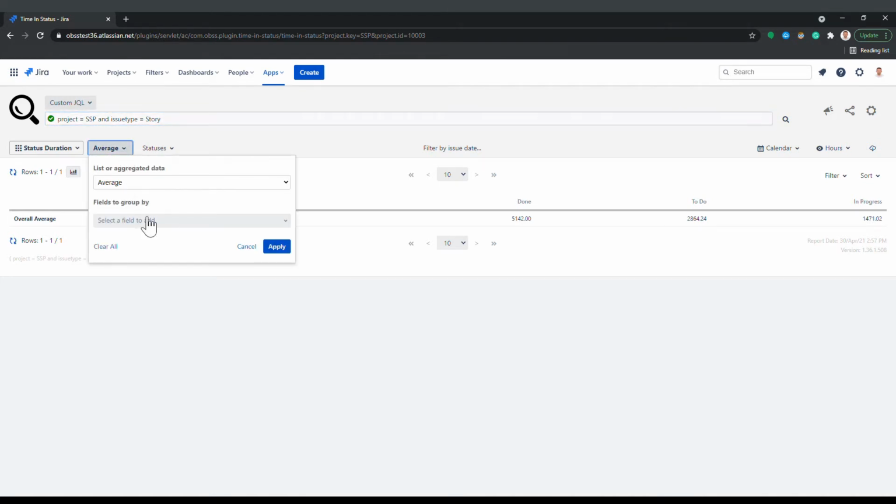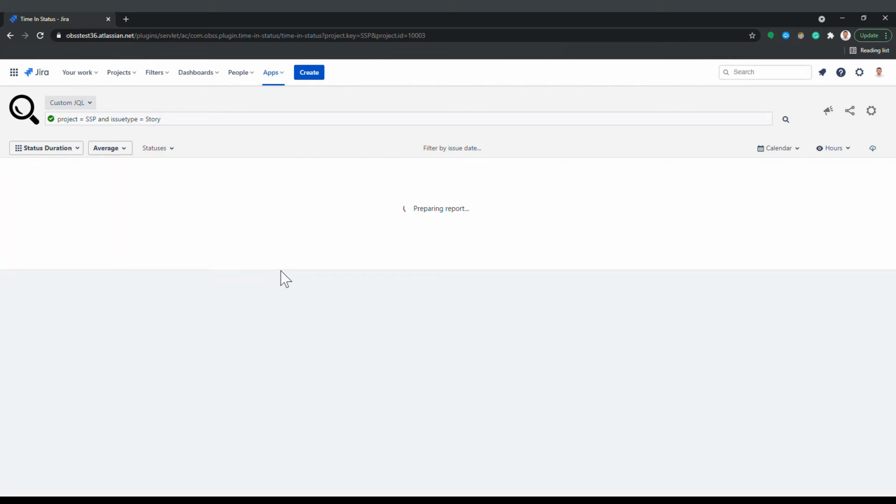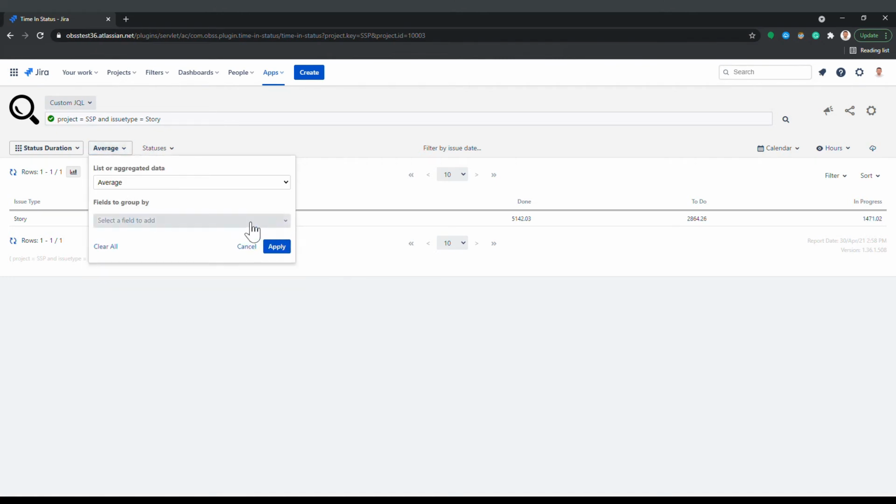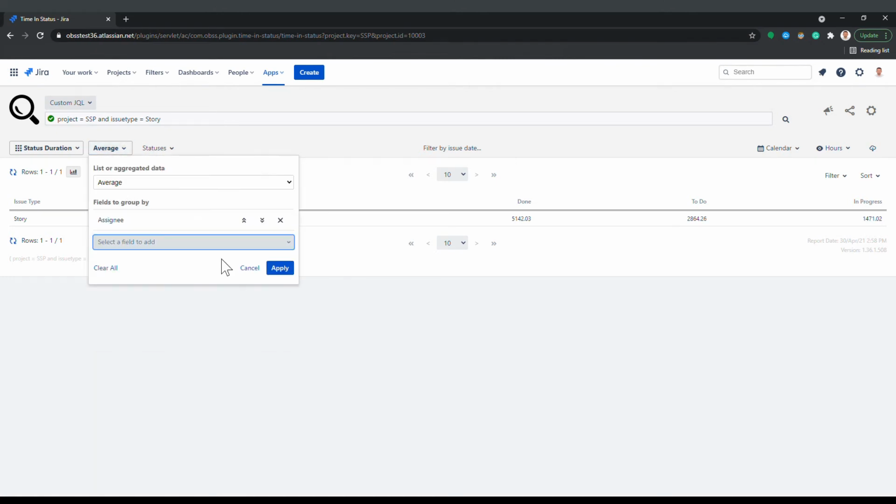There's a group by field option here. If you don't select any group by fields, the average report will show the overall averages for your issues. If you select group by fields, the report will group issues based on the value of the selected fields. For example, you can select the issue type field, so the report will show the averages for each issue type. It is worth noting once more that you can select more than one grouping field here.